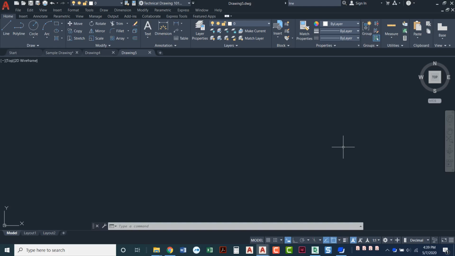In this video, I'm going to show you how to use the line command in AutoCAD. To start the line command, there's several different ways you can do it. First, I'm going to come over here to the Home ribbon. This is the Draw panel, and I'm going to click on the word line. That started the line command.